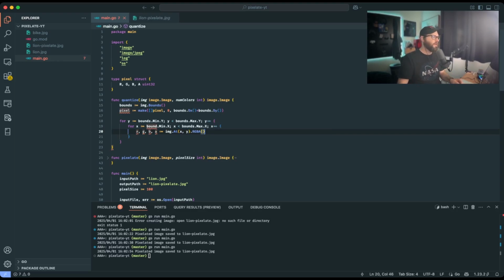Now, what this does is, we're looping over every pixel in our image, and we are... Do you not see my cursor? That's stupid. I just realized that you can't see my cursor, and that's really frustrating.